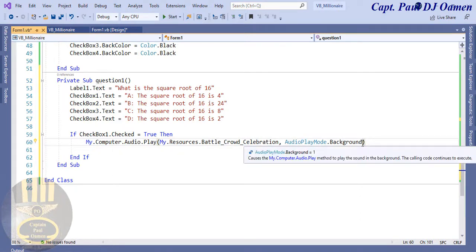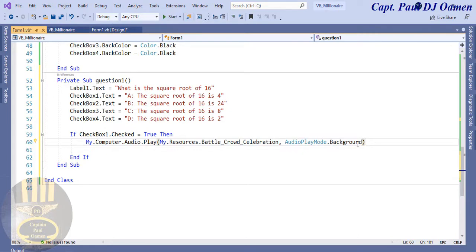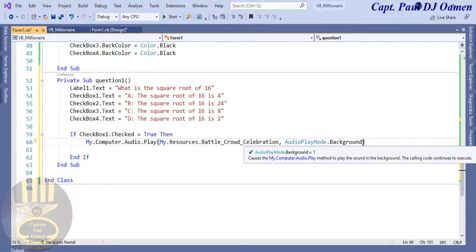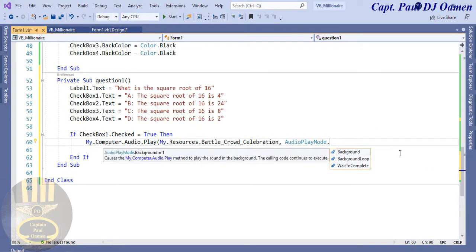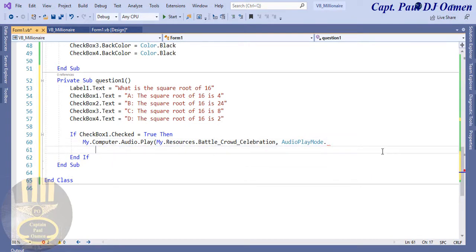Let's see. Okay. We don't want it to play as background. To be so noisy. Let's see if there's any other thing. Oh, no, we don't want to wait it. Okay. Background loop. No. Okay, I'm just going to undo what I've just done. Alright, that's fine.